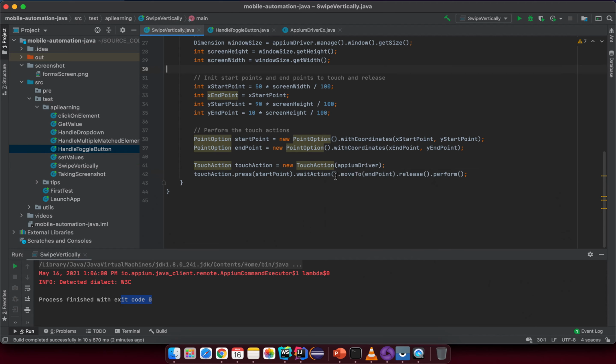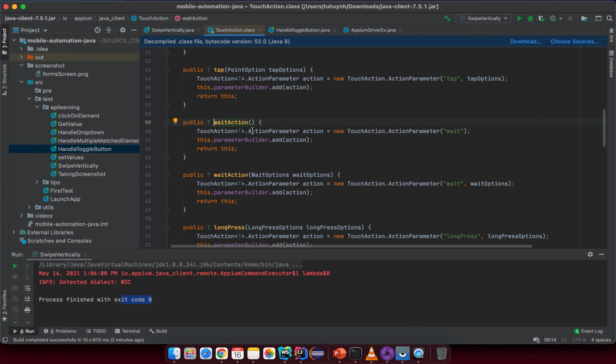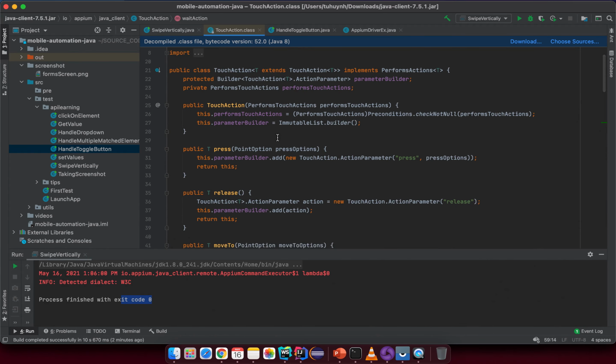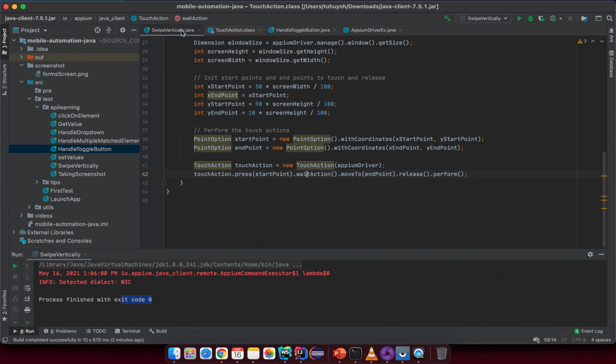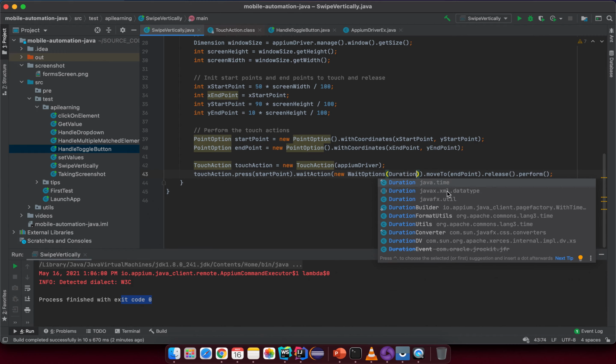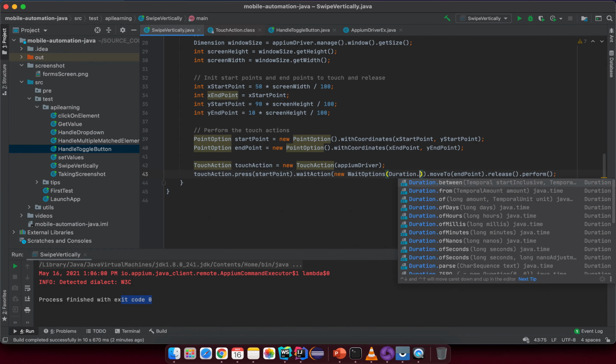Just put here, okay? So in the wait action here, you need to put a new wait option. If you come here, you see it needs a wait action, something related to the constructor. So we need to provide something related to the wait option. Okay, so we provide new wait option here. But this new wait option, we need to specify a duration. So inside we need to call something like duration here from java.time. Okay, dot of, you see, of second here, duration of second, and we provide 1.